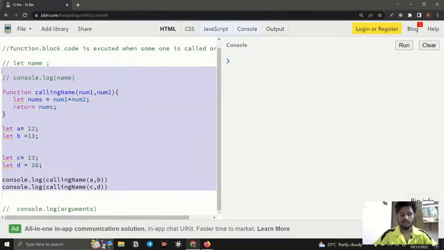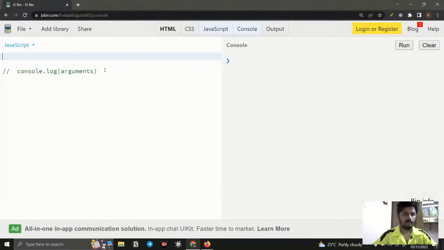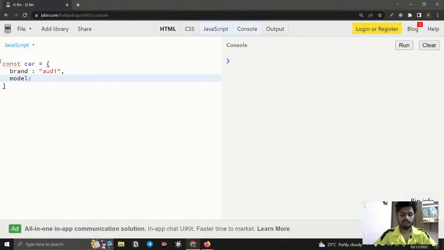Now let's come to methods. What is a method? Let's go to an object. I create an object car. Here I say brand, and here I say OD, and I create another one that is going to be model, and here I say 2022. So these are going to be properties. That is what we call a property.